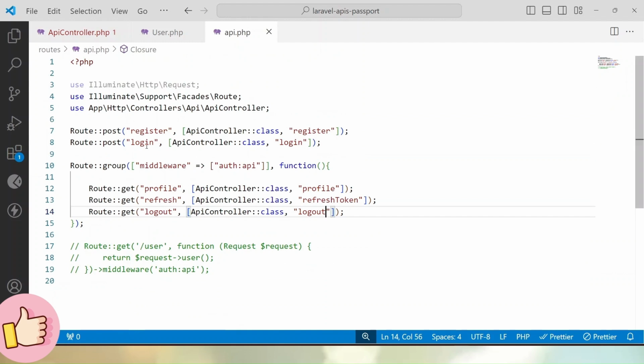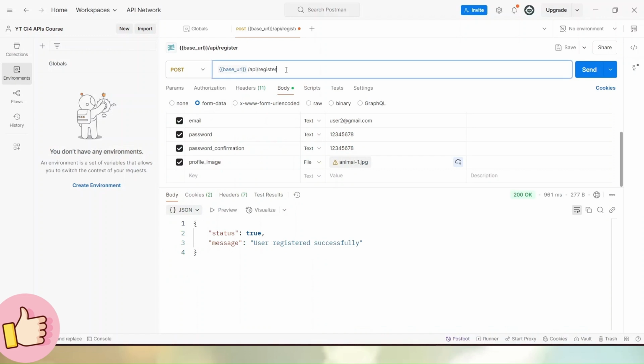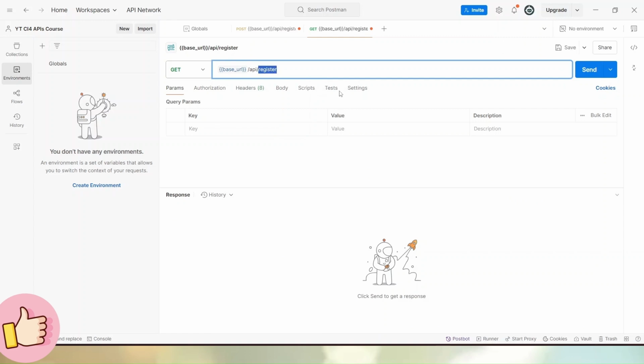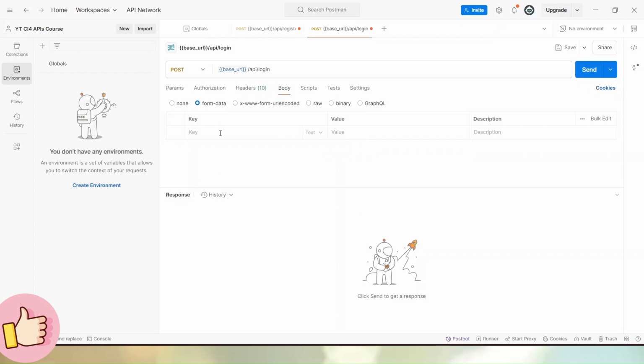now to call this login API method, we have to call this route called login by using the post request type. Let's go back to Postman. If I copy this base URL API register and open a new tab, and in place of register I pass login, let's select post request type, go inside headers, and first pass Accept application/JSON, and after that inside the body form data, let's pass email and password.